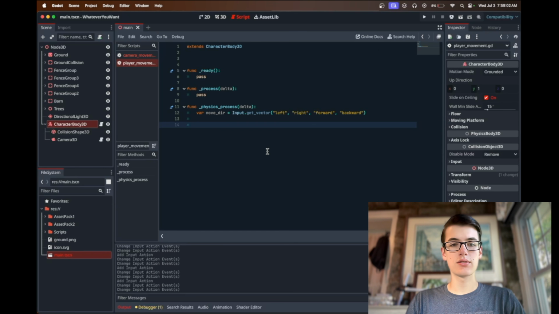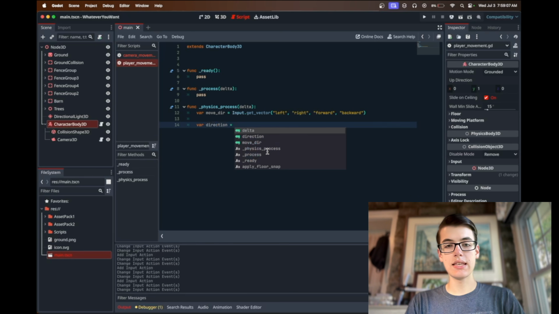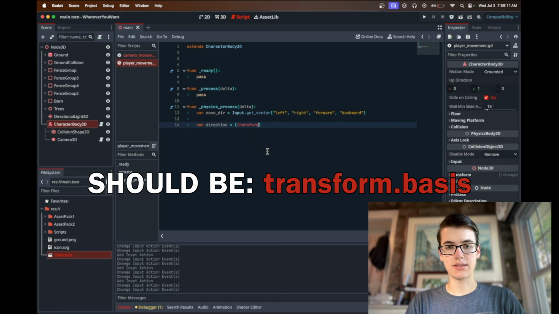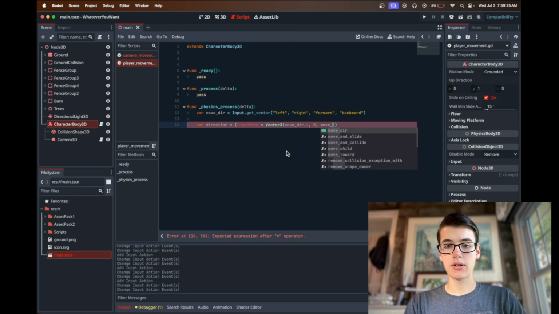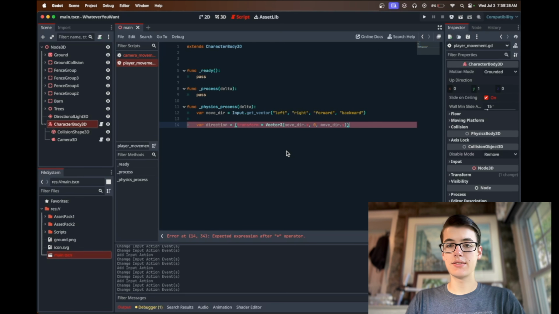So based on that vector, let's calculate the direction that we need to move in. So we'll say variable direction equals, and then we'll say transform, and let's put this in parentheses, but we'll say transform times, and then we'll create a new Vector3, and we'll put move_dir.x as the x-axis, and we'll put move_dir.y as the z-axis. We don't want to move up and down, which the y-axis is. So we're going to skip moving up and down, and we're just going to apply the side-to-side movement to the x-axis and the forward-backward movement to the z-axis.